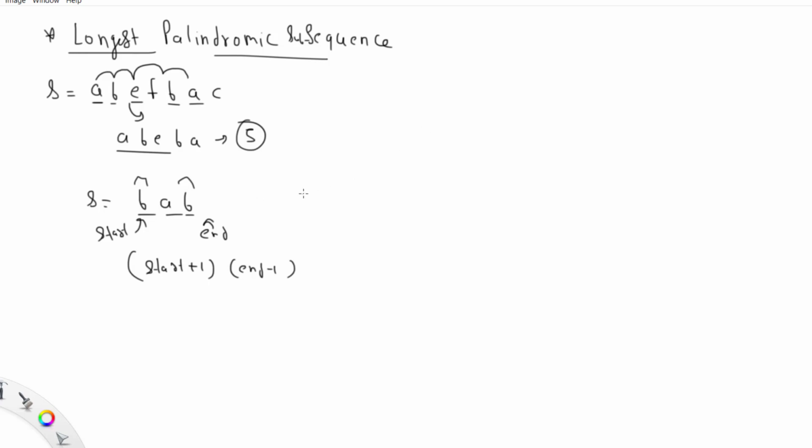Let's say my string is something like A, B, A, C, B, A. If I start from here, my start will be here and my end will be here. Both start and end are matching. It means we'll say 2 plus the recursive result. Why 2? Because 1 for this one, 1 for this one. Then again we'll increase start by 1 and decrease end by 1. So now my start points to this one, my end points to this one. My remaining recursive subproblem is this one.